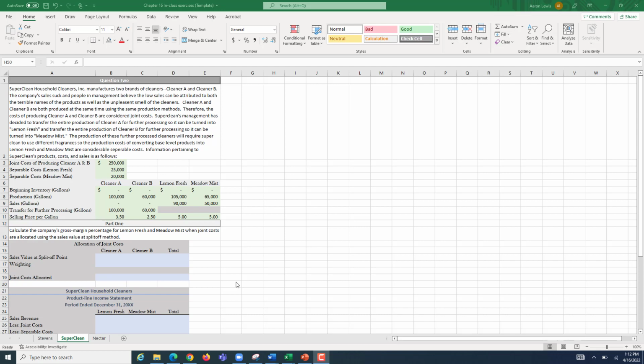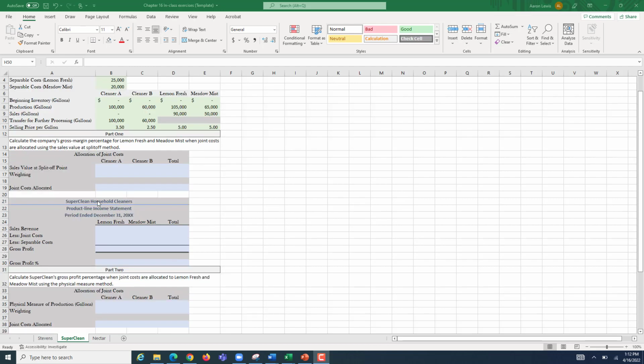What we're tasked with here is making a product line income statement for our two higher level products, which are the Lemon Fresh and the Metal Mist. To do so, we need to first figure out how much of that joint cost of making Cleaner A and Cleaner B we're going to transfer out from the production of these base level products to their further refined sellable end products over here. And we're going to start doing that using the sales value at split off.